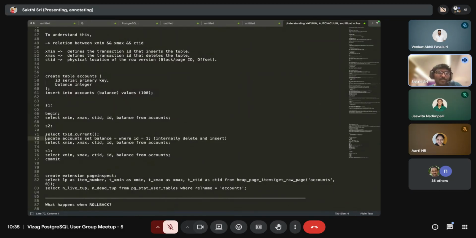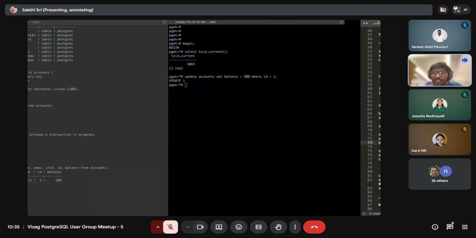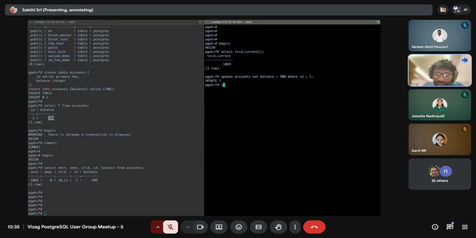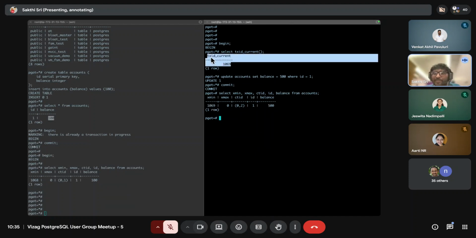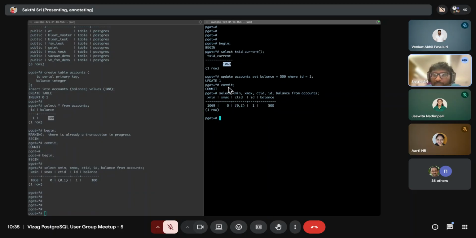The update is done. Now let me select this, and before this, let me commit, because we opened this transaction. I just committed it, and you can see the current value is 500. And 1069 is the current transaction ID that we get from here, before we initiated this update. And you can see the update ID, 1069, is in the xmin.